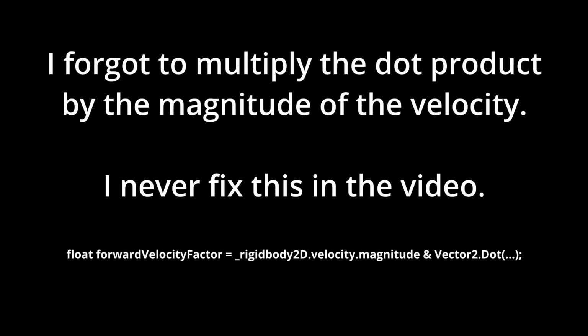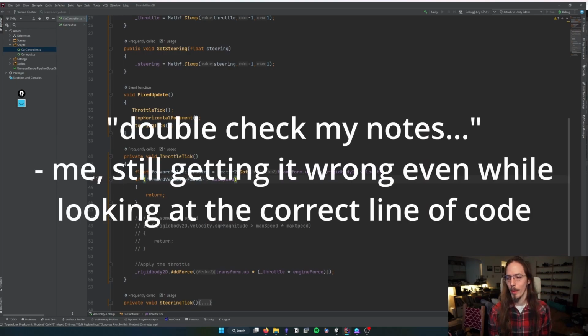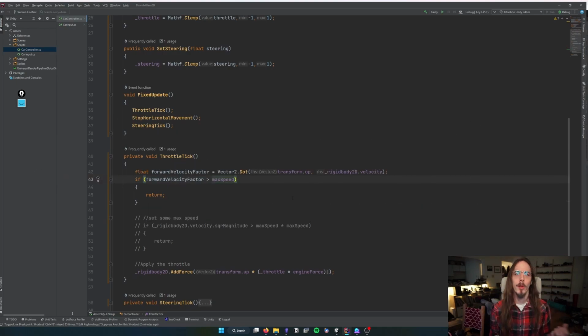That's already turned into a float, and we don't need to do that. Let me double check my notes. Great. So that will limit our max speed. But we'll do one more thing: we'll only do this if we're pushing the throttle, like if we're pushing the gas. We'll just stop pushing the gas. And that way, if we're trying to go backwards and we're over our max speed and we're trying to hit the brakes, it can still hit the brakes. It won't end it there and leave us at our max speed.